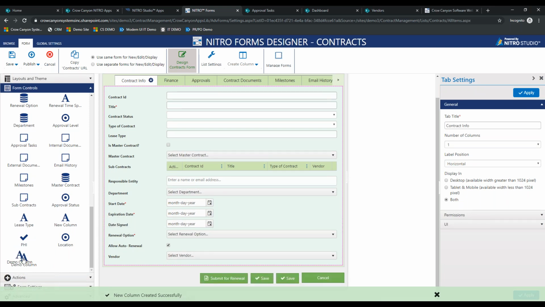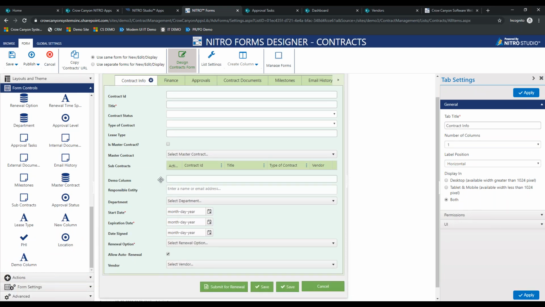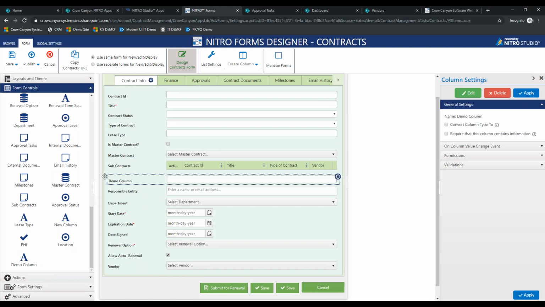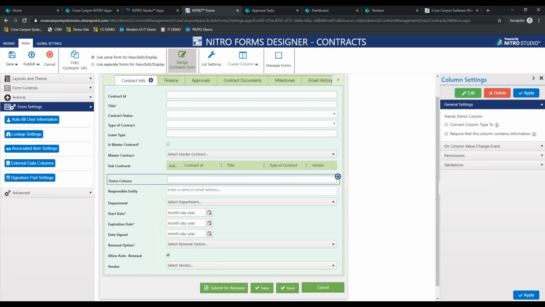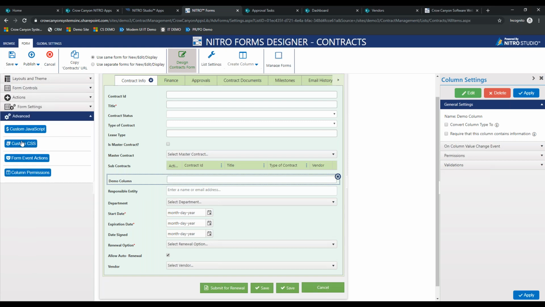You add the column in, it's created automatically, and it can be added to the form. Now there's a whole other level here of permissions, and not only on columns, but on tabs, as well as adding in script and submit action buttons, down to calling out to external data columns, injecting custom JavaScript, sorry, a little tongue-tied there, as well as custom CSS. So as you can see, it can be very simple, very straightforward.